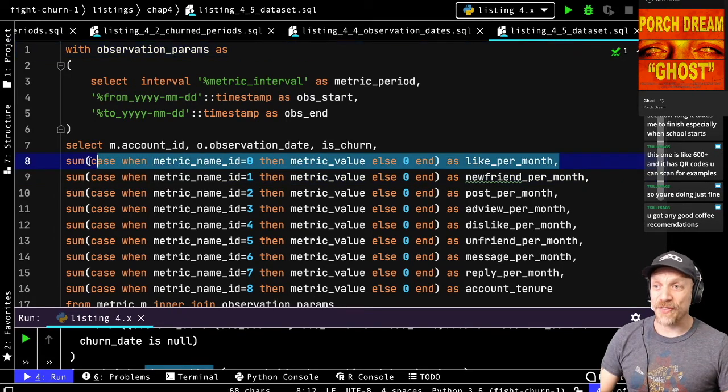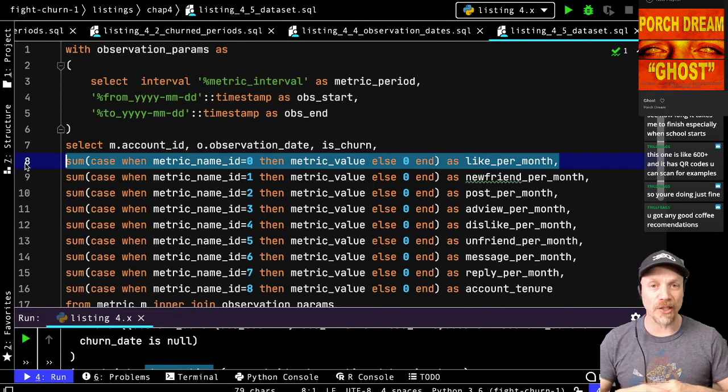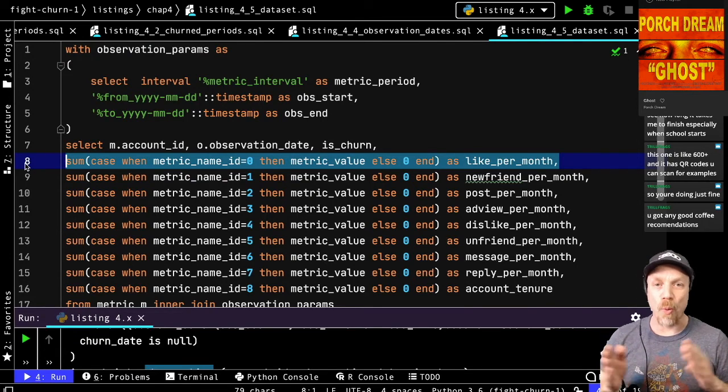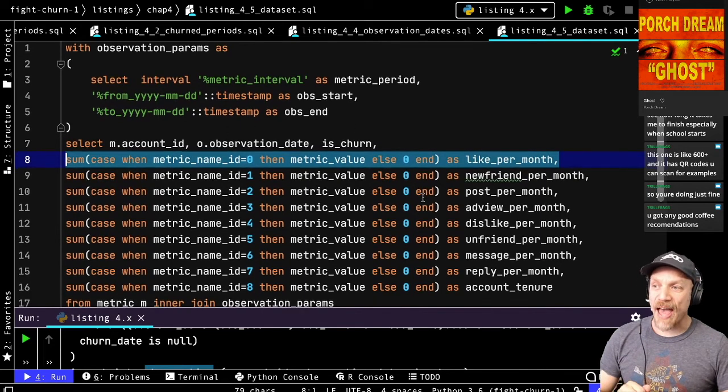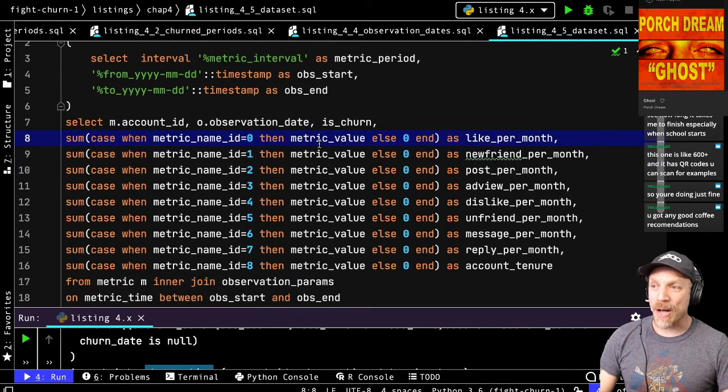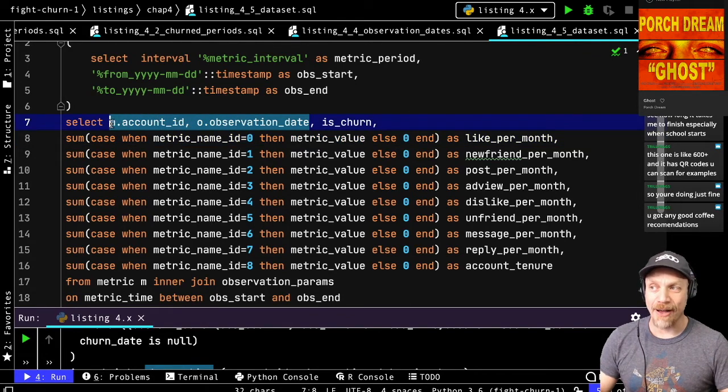This is the data flattening trick because we need to go from a tall data format in the metric table to a wide data format in the data set, meaning one observation per row, one metric per column. This aggregation does that by wrapping a case statement in a sum and taking 0 for the metric value when it doesn't match the ID, and otherwise taking the value. Assuming you're grouping by observation date and account, it's a given that you only have one metric per observation date per customer.